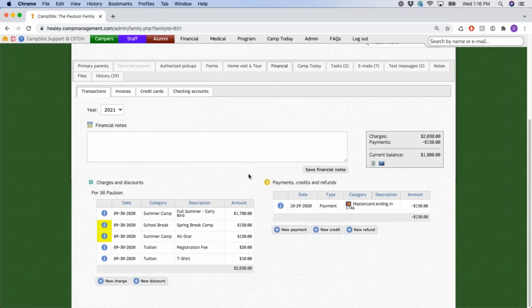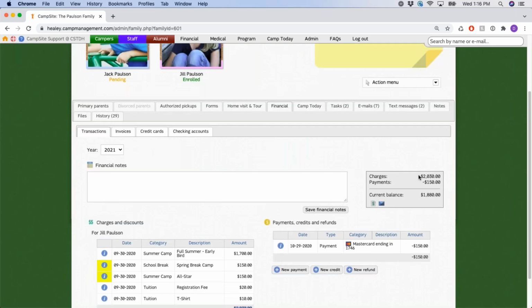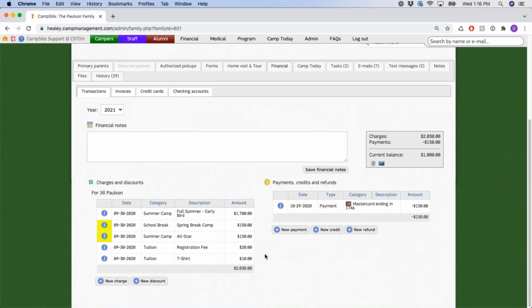Right. So now for Jill Paulson, this is a breakdown of her charges and or discounts. And all of these were added once Jill was approved for her enrollment requests. So technically these are based on selections that the parent made during the enrollment process. You'll notice since Jill Paulson is the only enrolled camper that her total charges are also the total charges for the family here on the right-hand side. So although these were all choices that were made by the parent, there will always be scenarios where you may need to make adjustments to a family's bill or add or delete charges and things like that.